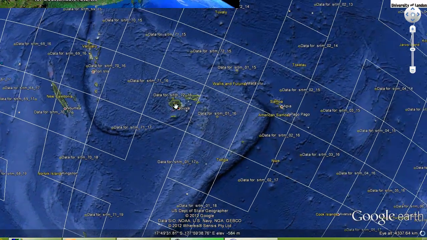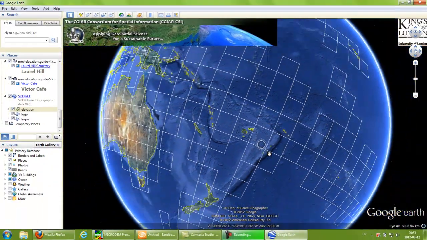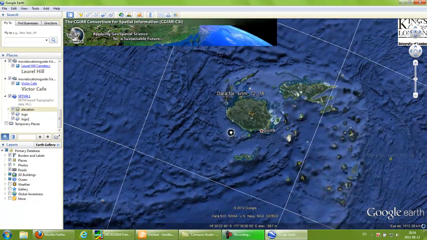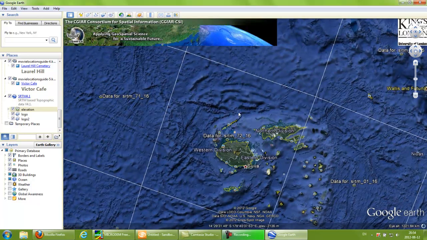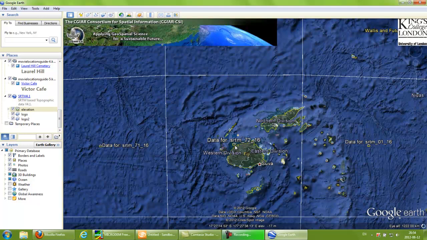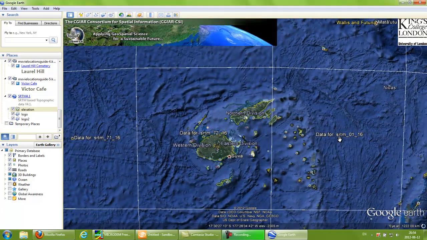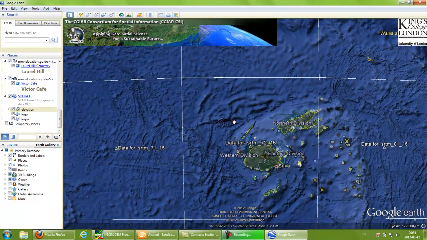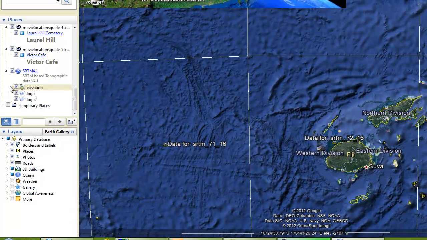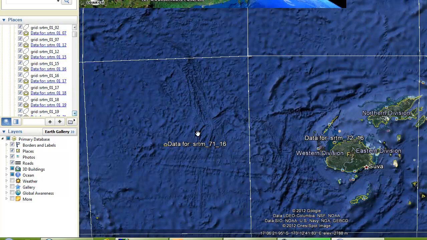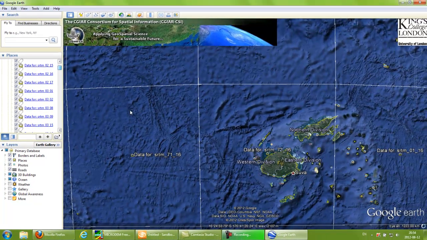Okay, let's say I would like to download data for Fiji in the Pacific Ocean. You can zoom in, and you can download it in two ways. One is to click on this small house. In every tile there is a house painted in the middle, and you can just click to easily access the data. Or you can open elevation and look for the exact name, 72 and 16, and just select it.